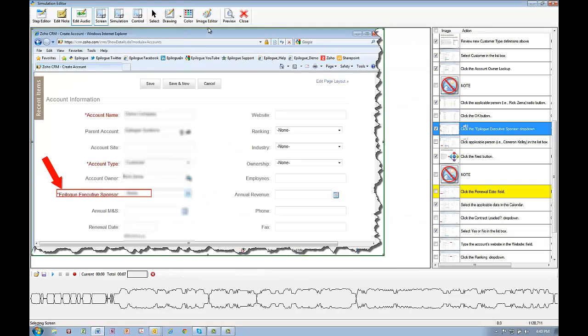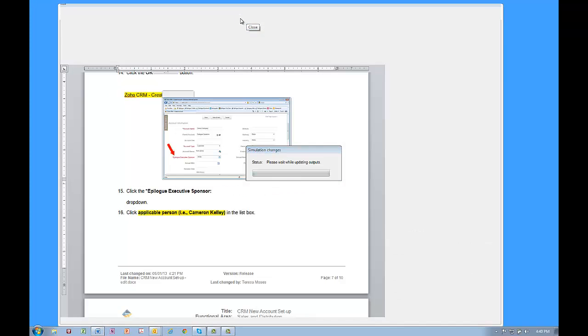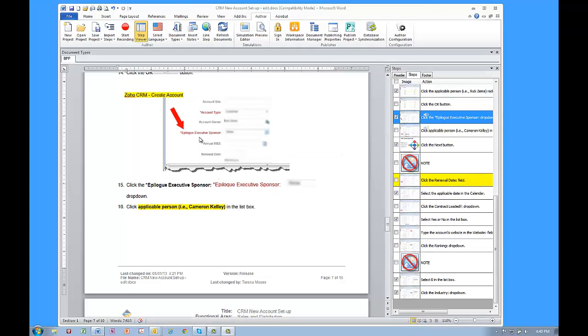Okay, now I'm going to crop. I want the image to be just the portion I want to see. And I'll close the Simulation Editor, and I'm back to Word and Epilogue Author. All output types will reflect the changes.